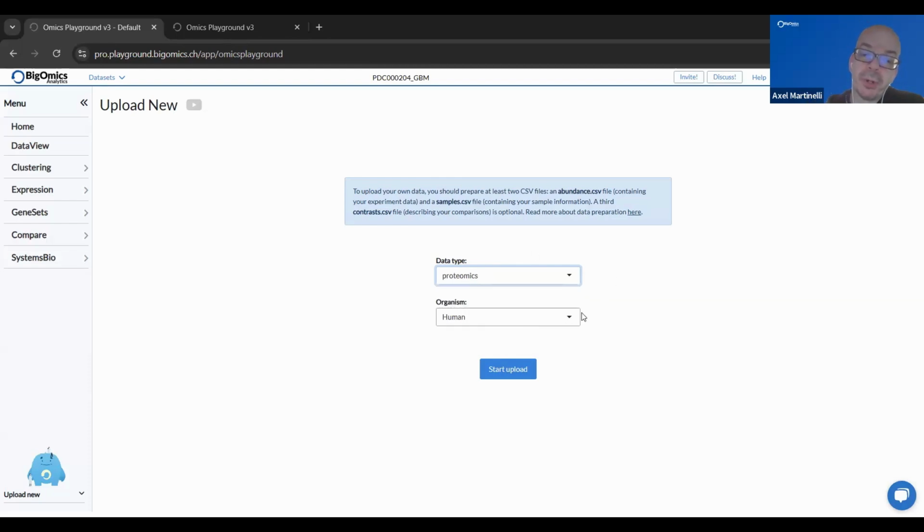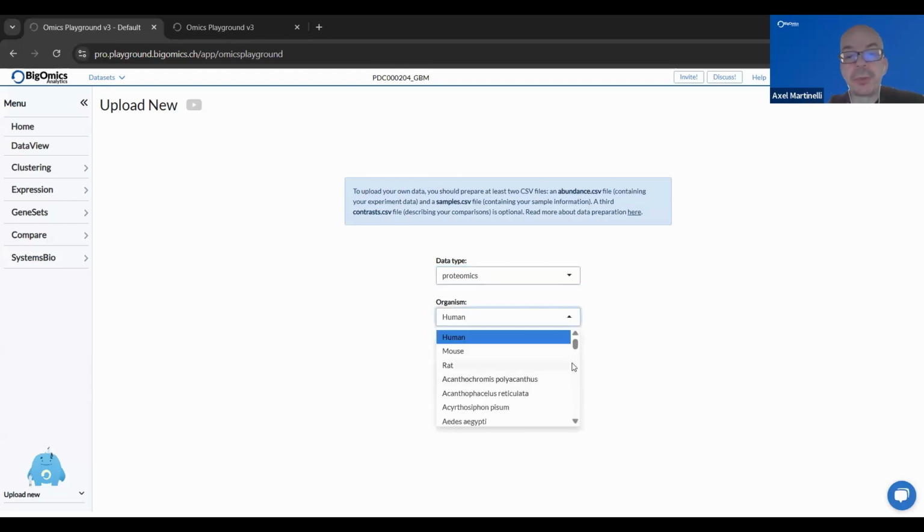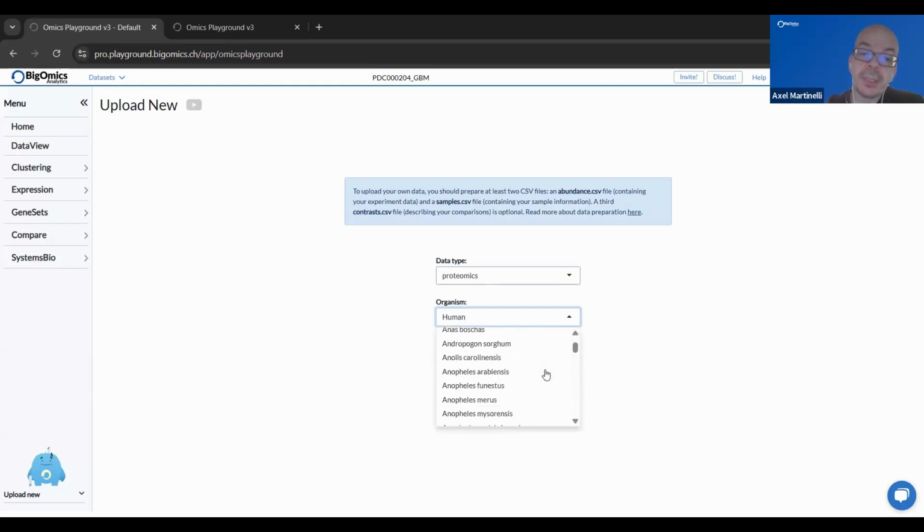So choosing proteomics, the next step is to choose your organism. And as you can see, besides human, mouse, and rat, we currently support more than 600 species. This includes all known or sequenced vertebrates. We also have support for insects, plants, some protozoans. What is really currently missing is support for bacteria, something that we might address in the future.